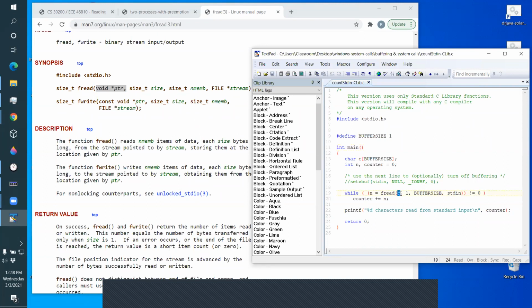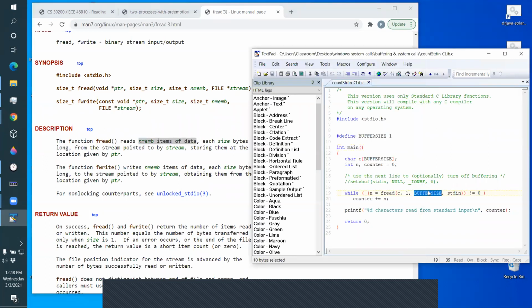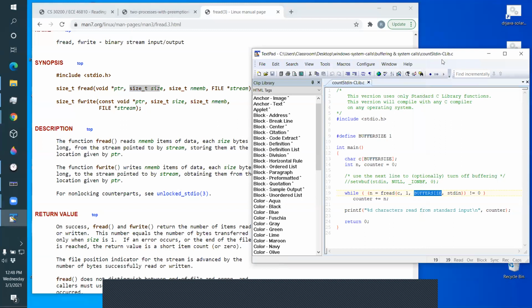Here's the buffer. They don't care how big it is. This is the number of items of data, of this many bytes. This is the size of the data. So here's how I would think about it. Let me just open another file.